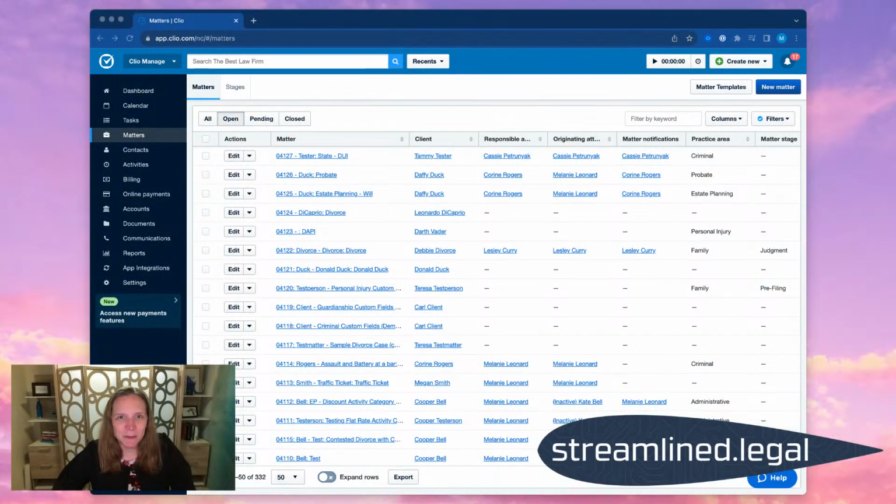But this feature that we're talking about tonight is called Matter Templates, and it's a great feature. Like, I can't find anything negative about it. I mean, it just makes life easier, right? And so let's dive into the screen, and I'm going to show you exactly what I'm talking about.